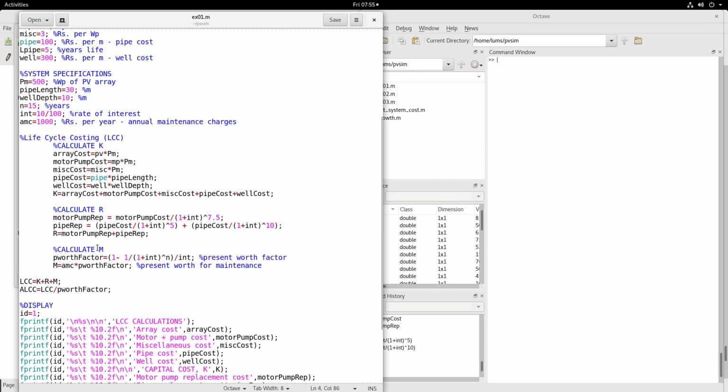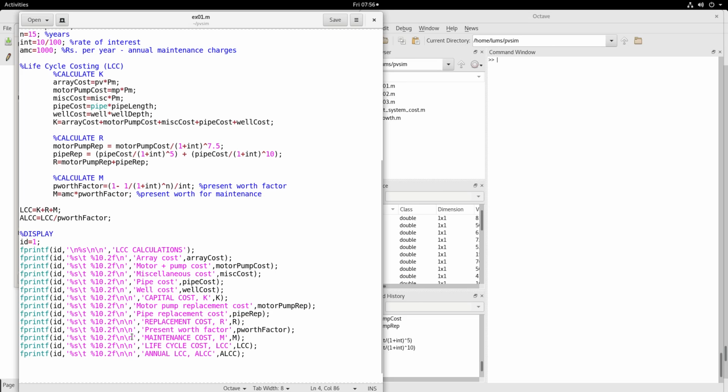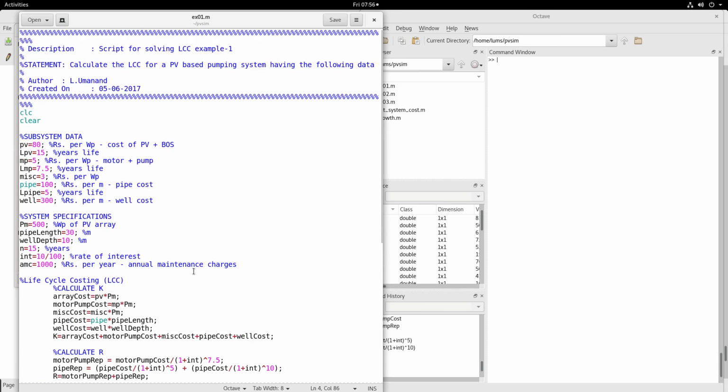Then you calculate M, the maintenance: calculate the present worth factor, and calculate the maintenance present worth, which is AMC, the annual charges that you are paying every year, into the present worth factor. And then finally calculate LCC, K plus R plus M, and distribute it equally over all the 15 years to get ALCC, the annual LCC. Then I have the display part, to display the various calculations. So this will perform the calculations for that example and give you the results.